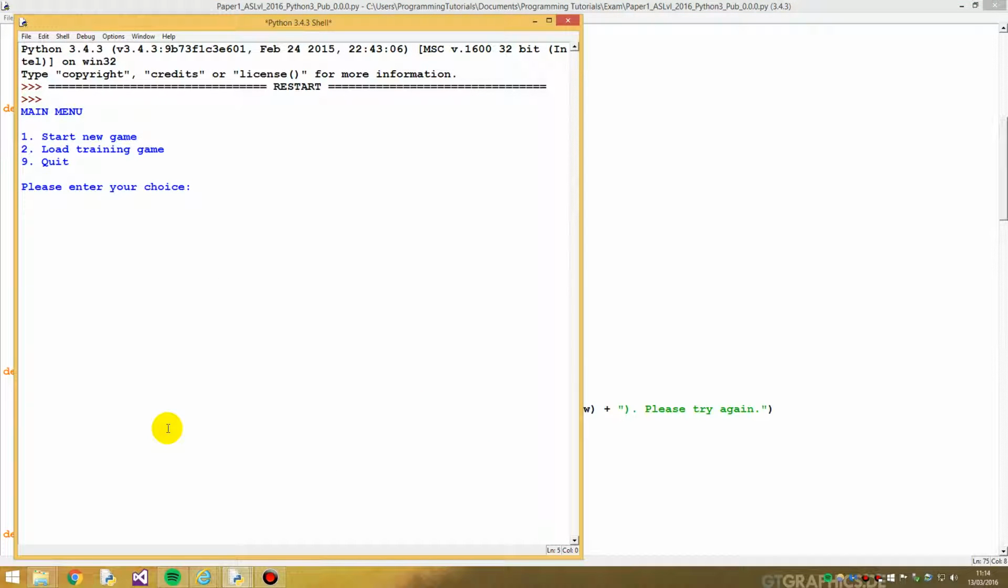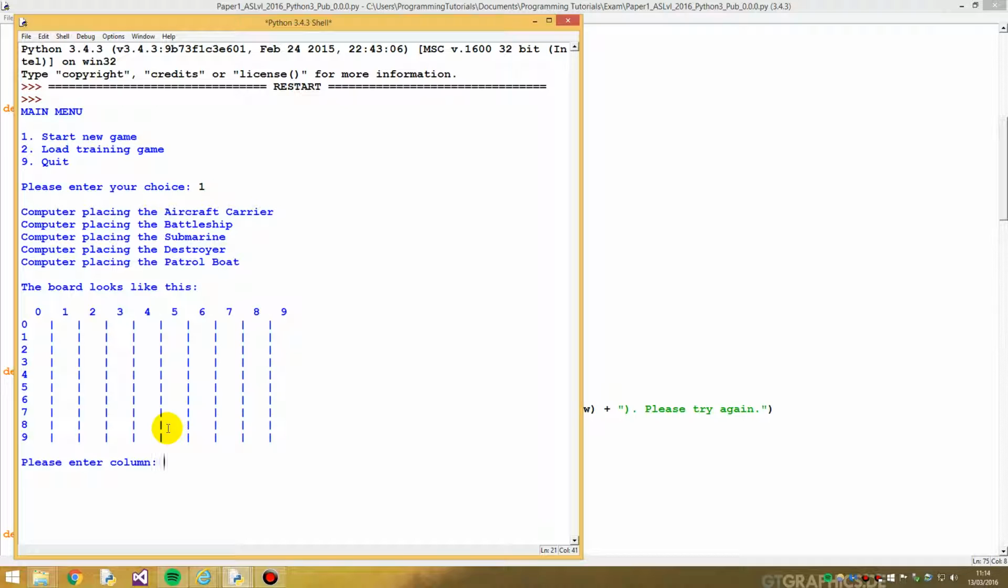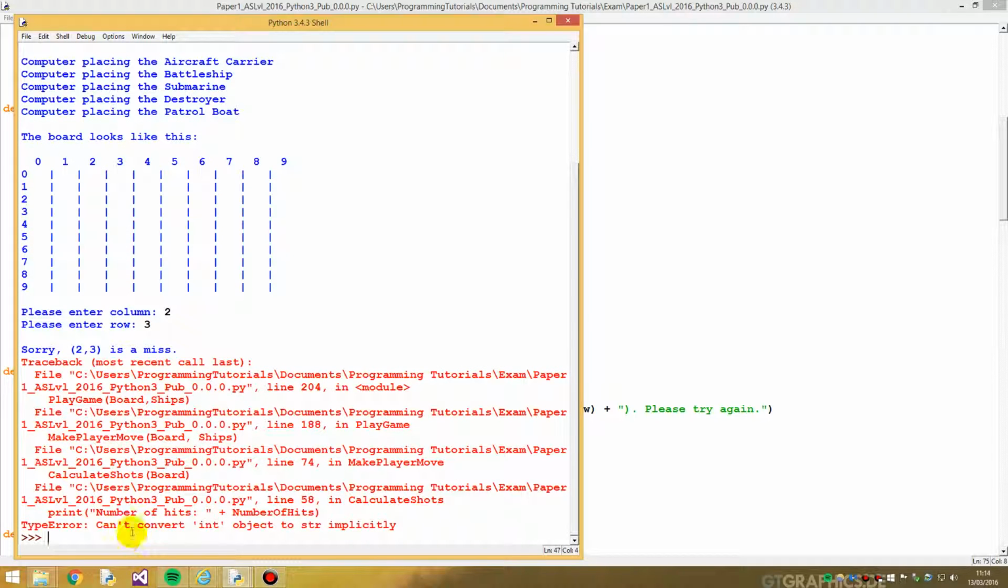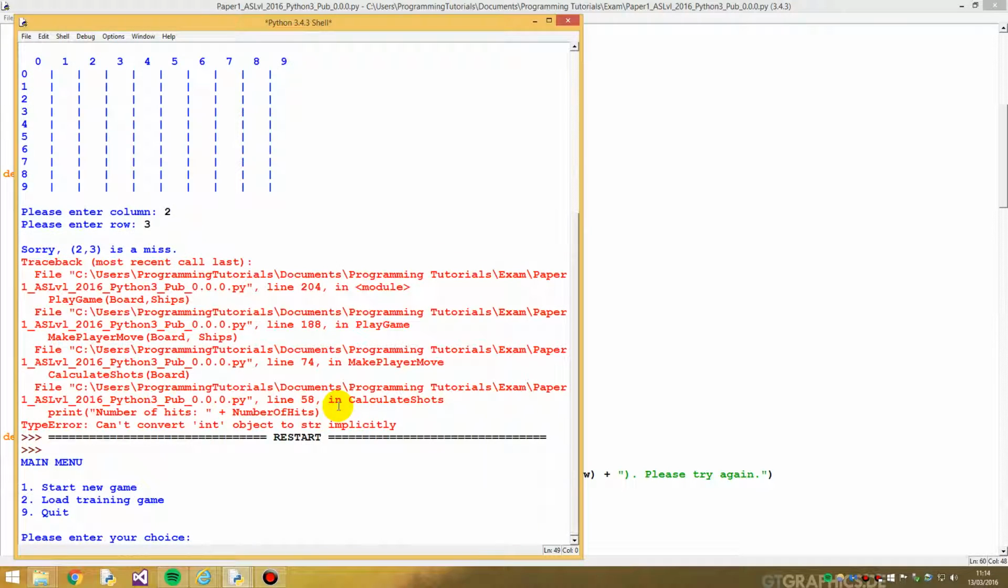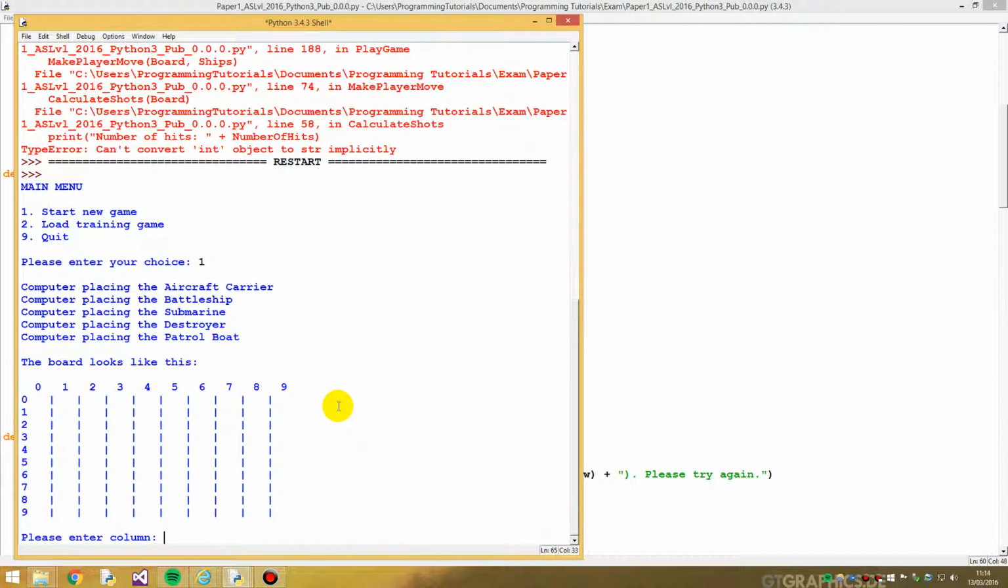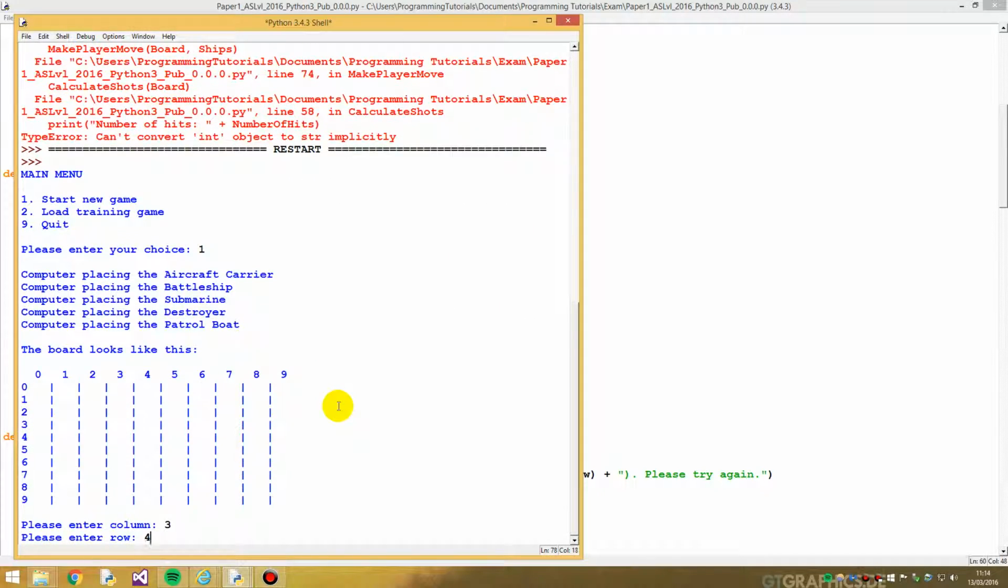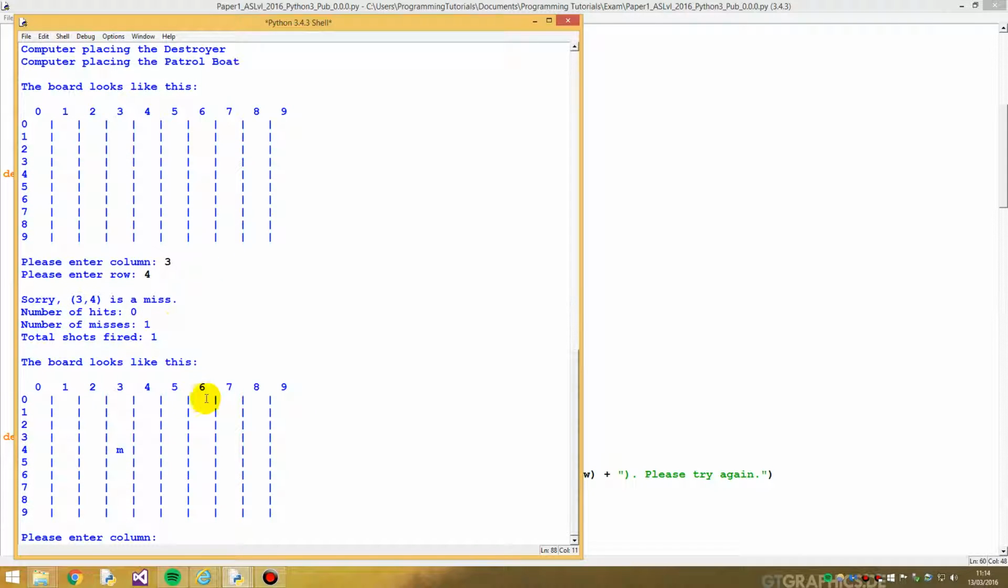Hopefully it works. Let's see if it is. So if we enter 2 and 3, we've got an error. Can't convert. Oh, silly me. We've got to string this up. Also have to string this up. So yeah, let's do 3 and 4, and there we go. Number of misses, total shots fired, 1, 1, makes sense.